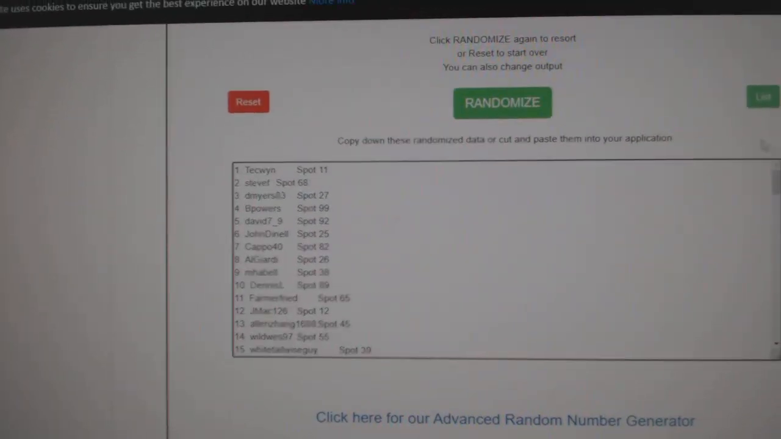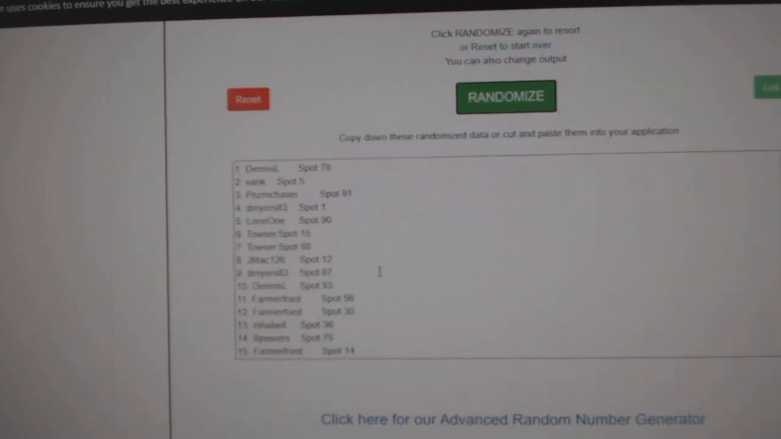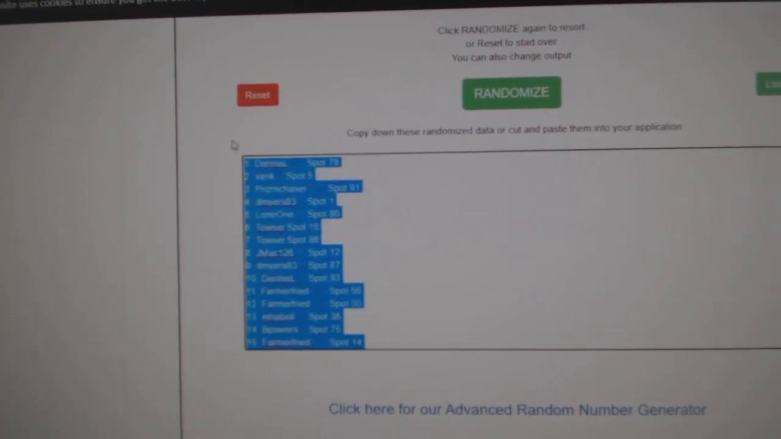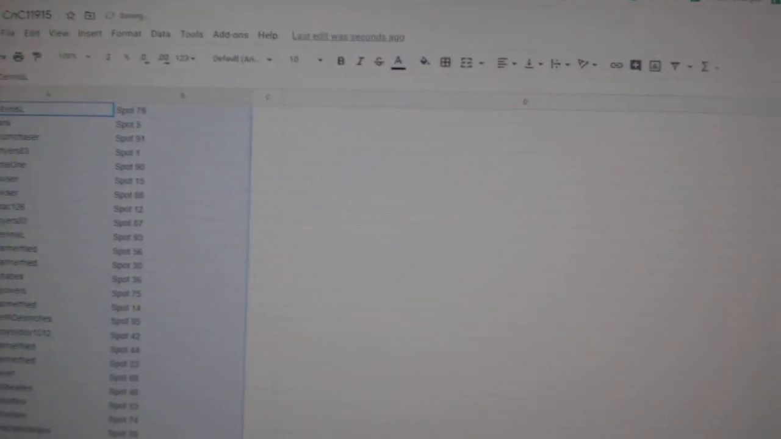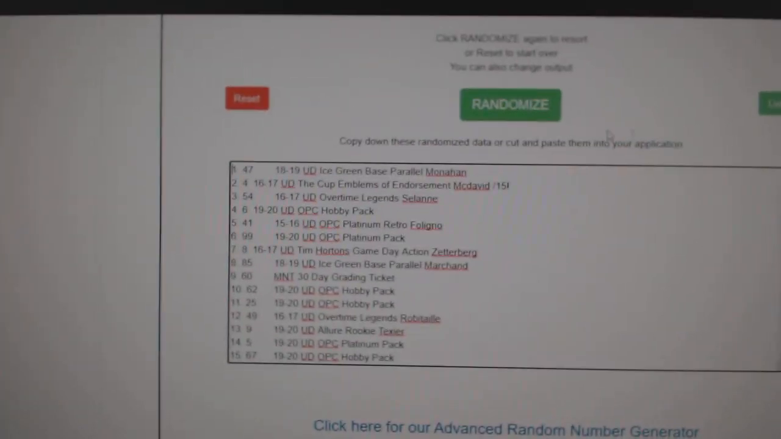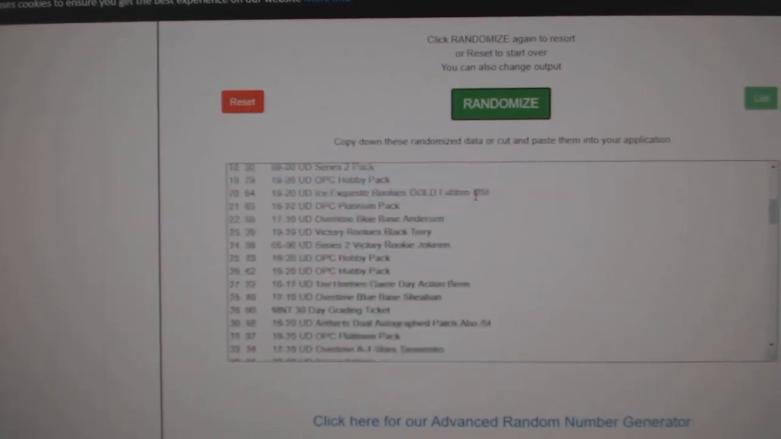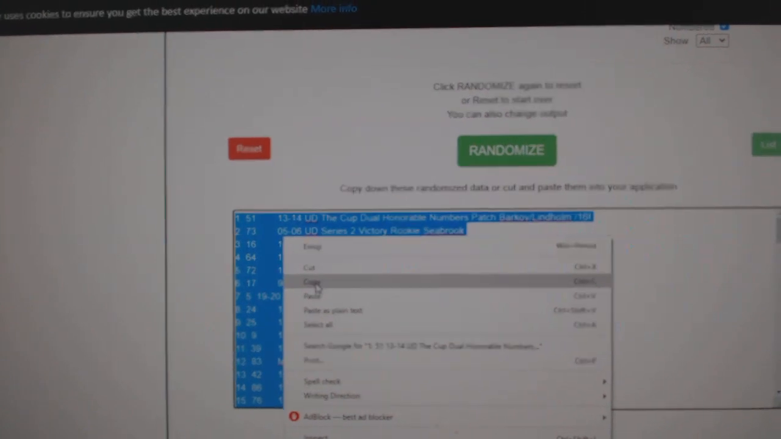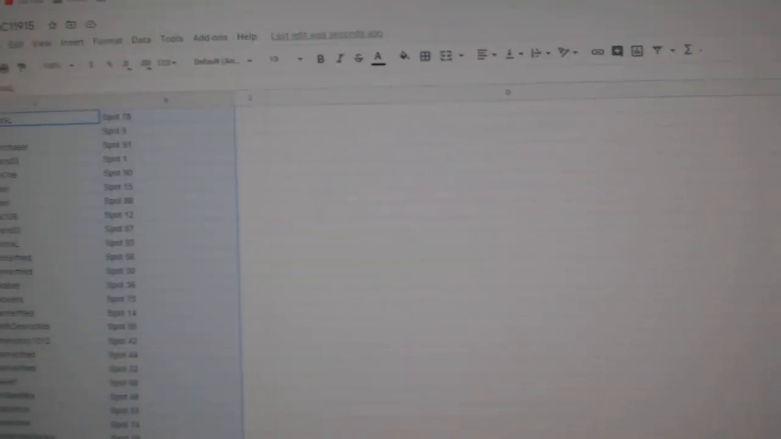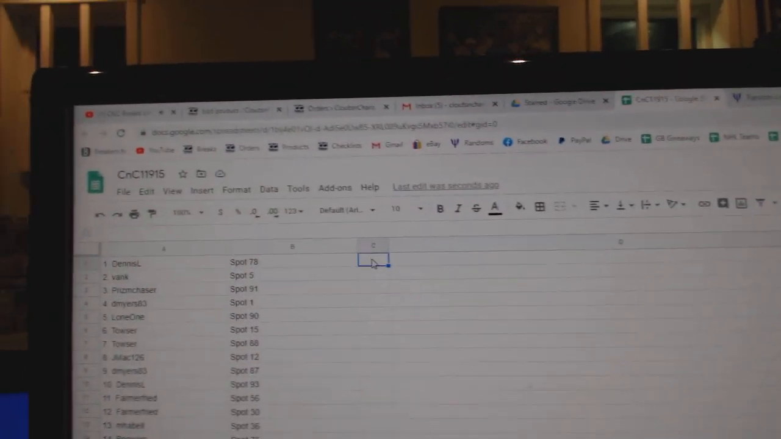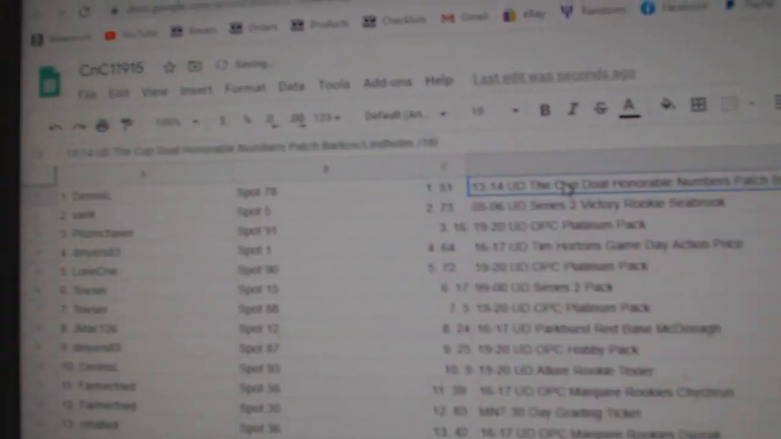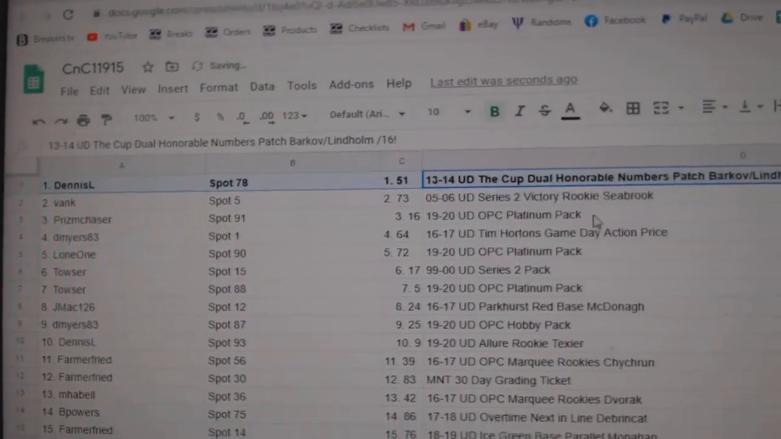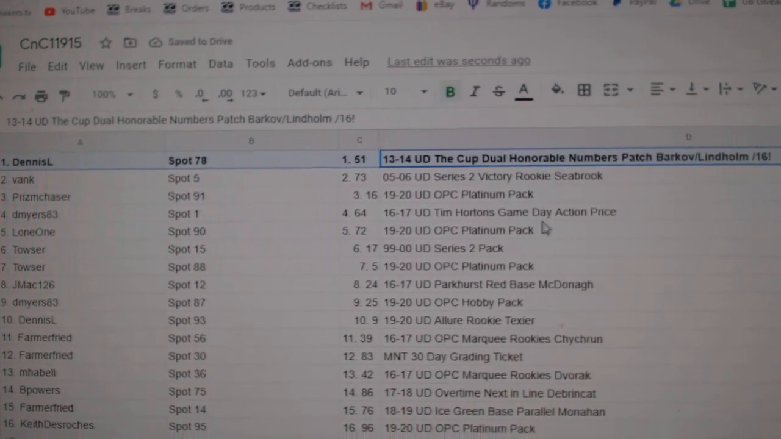Here we go, 11,915, everything three times. Here's all the names. One, two, three. Copy. Paste. One, two, three. Copy. Paste. Dennis L. gets the Barkov Lindholm out of 16.